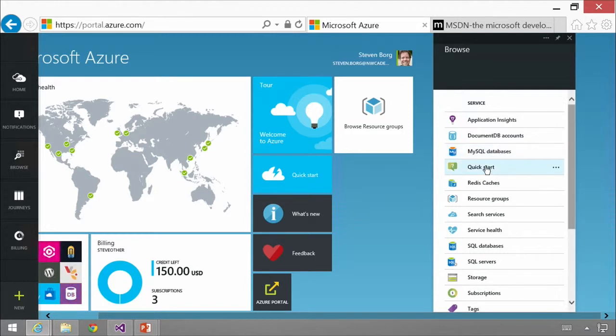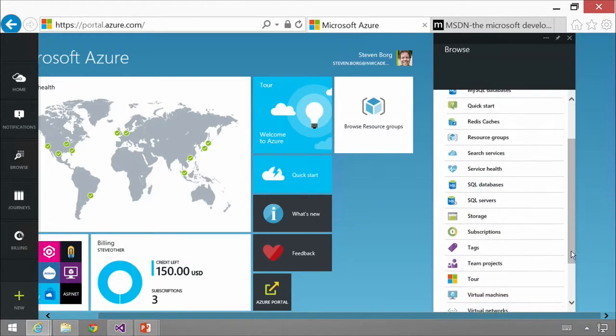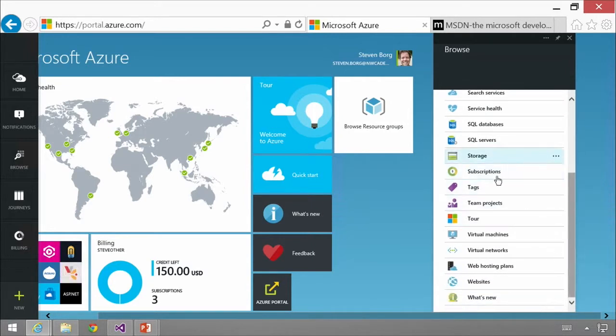And there's the Quick Start, which we talked about. There's Redis caches, another open source thing that Microsoft has brought in. That's a caching infrastructure. Resource groups are a way to define a bunch of different things, maybe an Application Insights and a MySQL and a SQL database, and put them all into one billing container, if you would, that resource group. Search services, we've got search services and indexing for us. We can look at the service health, SQL databases, SQL servers, just tons of things.